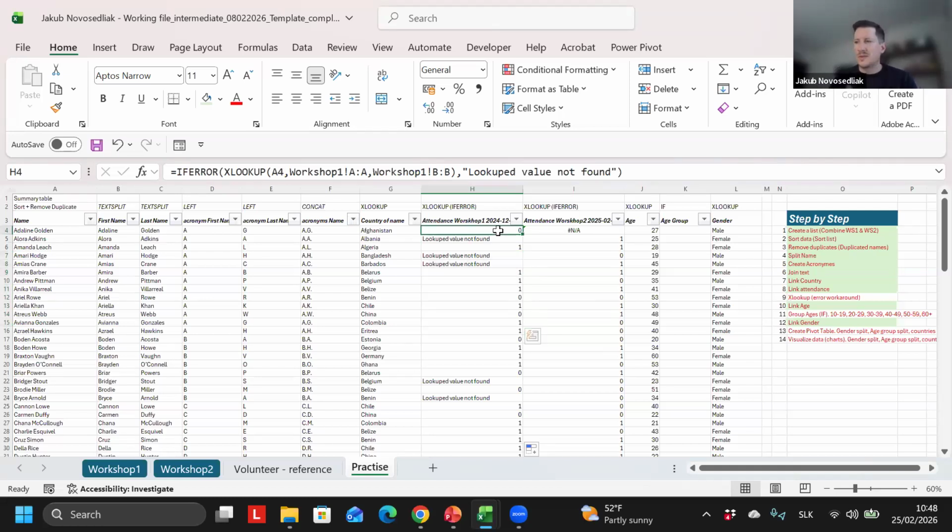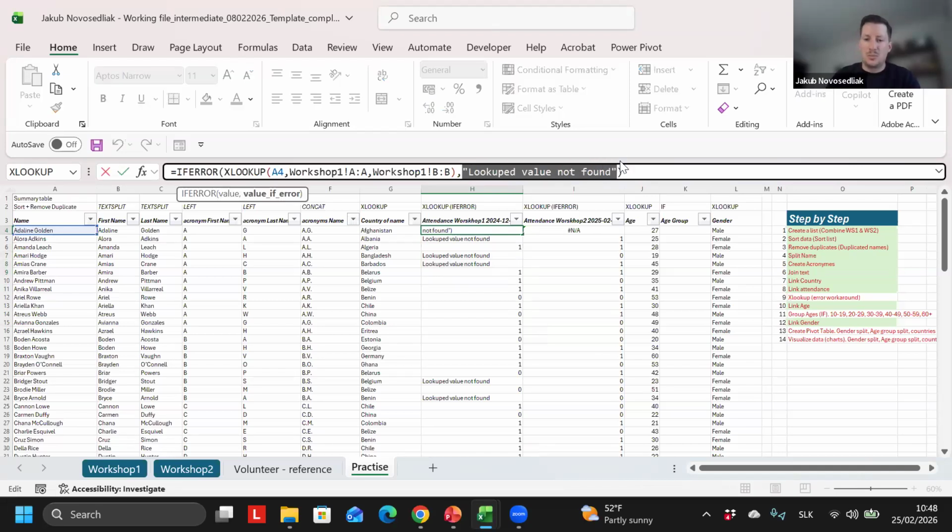But just to be sure, if you are using a different version of Excel and it's not working with text, then instead of text, I will just put here 0, which means that if the lookup value is not found, it will be replaced by 0. And why 0? If the person didn't register for the workshop, then logically the person couldn't attend the workshop, right? So 0 means the person was not even registered.